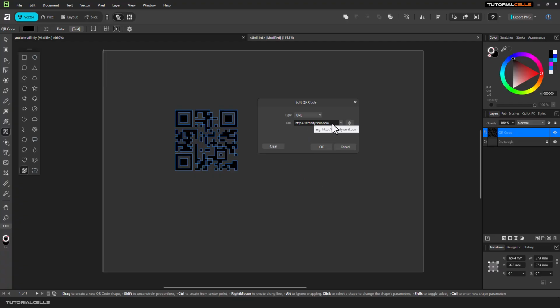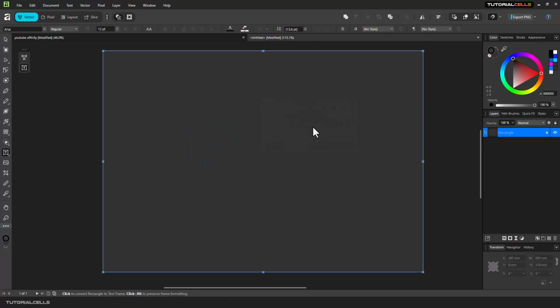You can type your URL here, and if you click on this, it visits the target. Let's go to that website. This is Affinity. But now this address has been changed because this is now for the Canva company. But you can type your website, for example, www.tutorialcells.com. Anyway, that one. Oh, sorry, I went suddenly to the text.